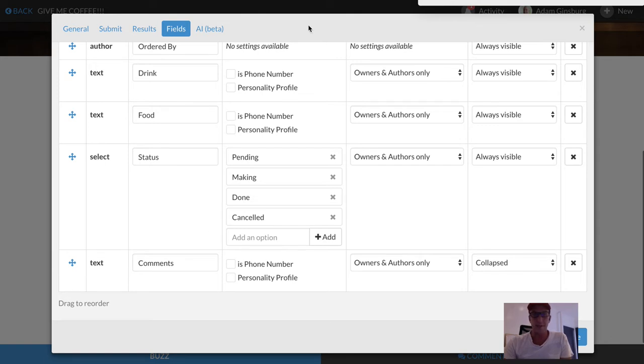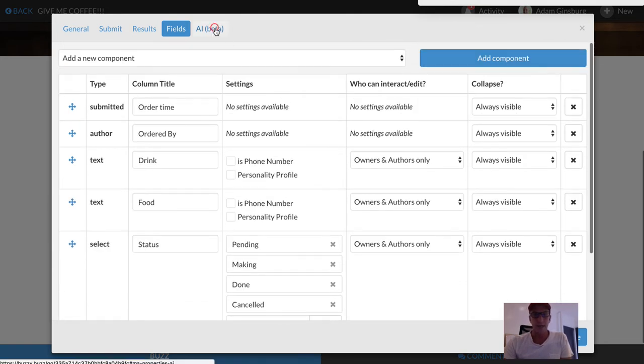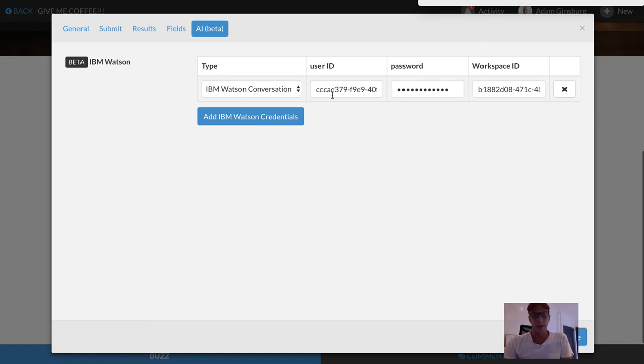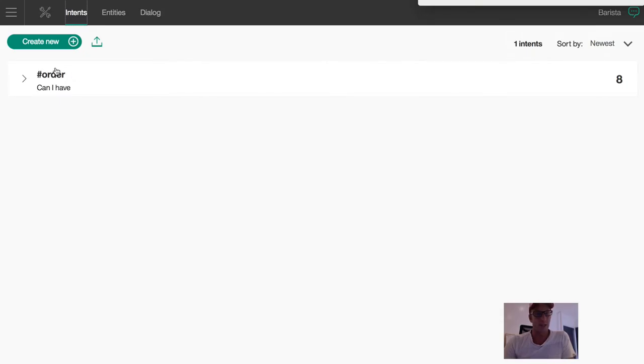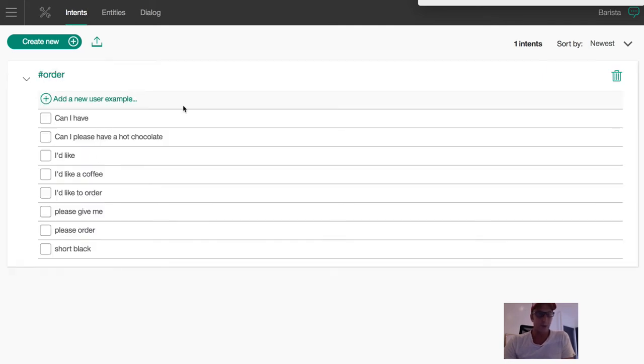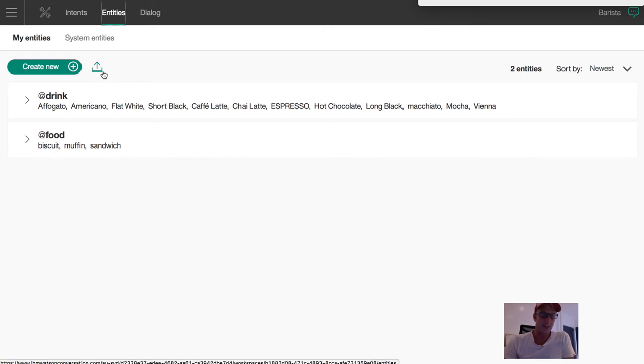Now, sitting behind the scenes, what we've done is we've told this micro application in Buzzy that it's going to be associated with this Watson conversation component. And if we have a look at that conversation component, it's very, very simple. It's got one intent. We've taught it to recognize an order coming in. We've defined a couple of different entities in this. So we've got the concept of the drinks and food.